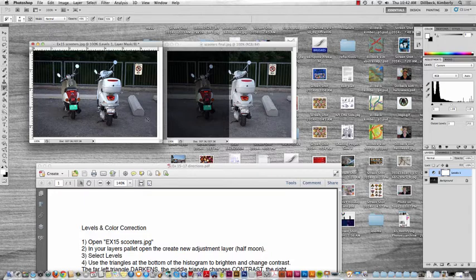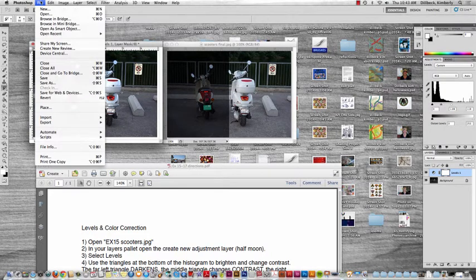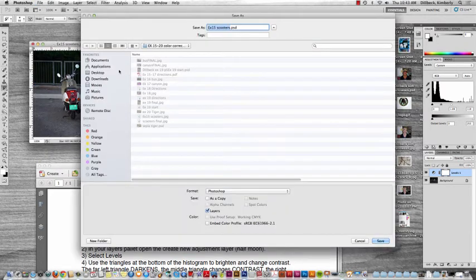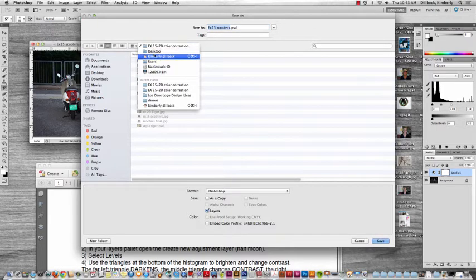Once you think you're pretty close, then save it. Last name, first name, EX15 for this one. Be sure when you save it that where you're saving it to is not the handout folder. You're going to want to pick desktop.